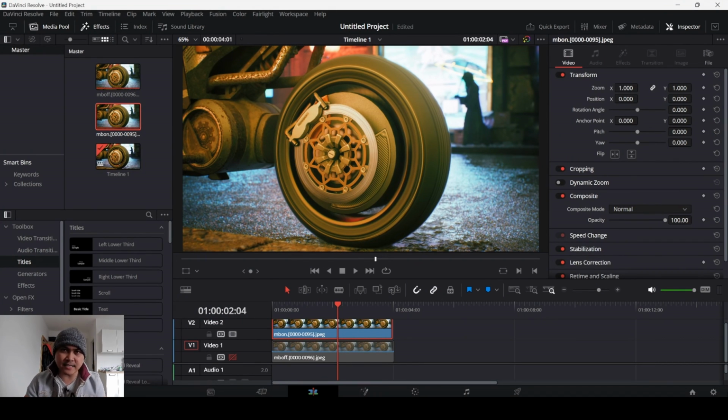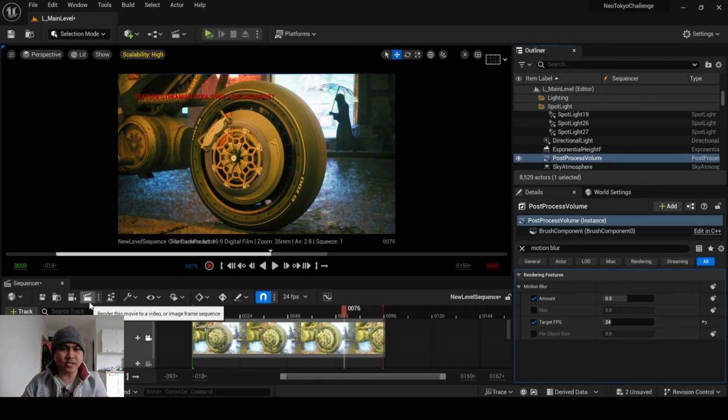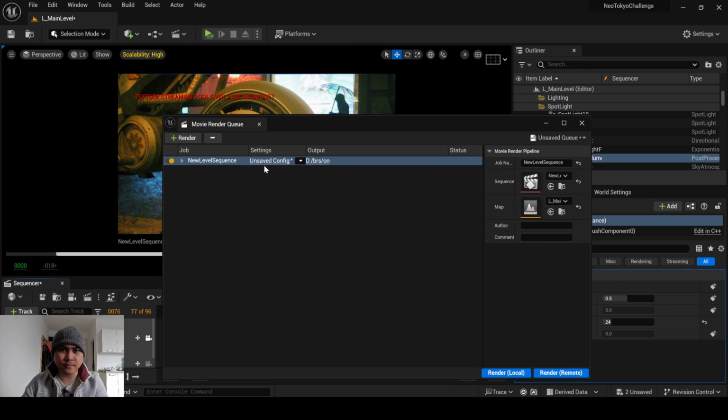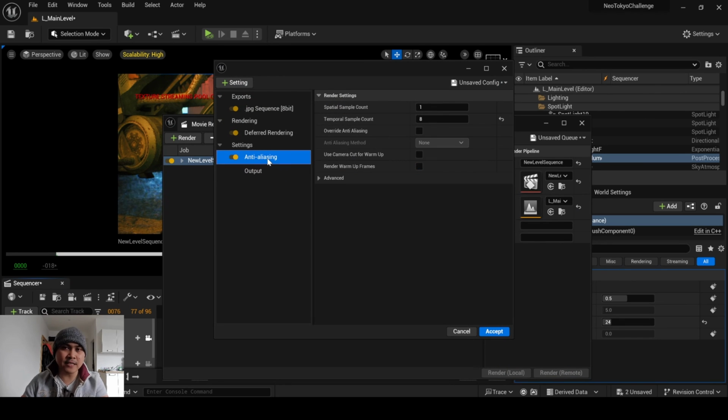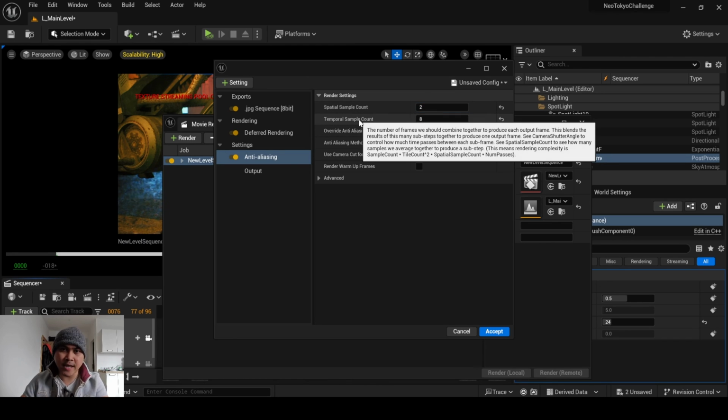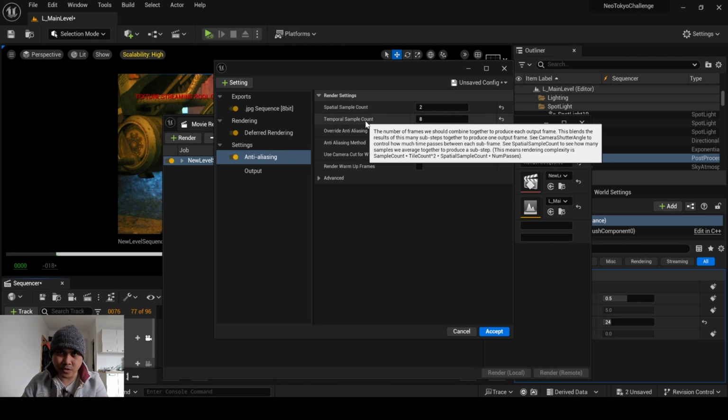Now, I'm not going to stop here. What I'm going to show you next is how I actually render out my cinematics with motion blur. What I will do next is go to my movie render queue settings again, and I'll turn on the settings. In the anti-aliasing, I'm going to override the anti-aliasing and set that to none. Additionally, I'm going to change my sample count to 2 and temporal sample count to 8. So now we're going to have 16 samples total.